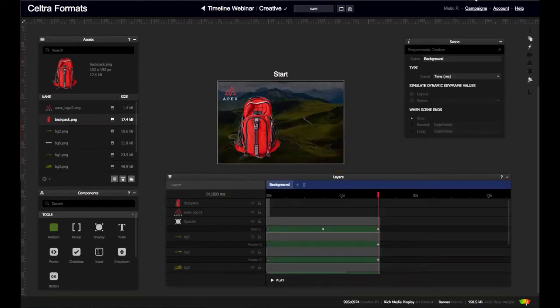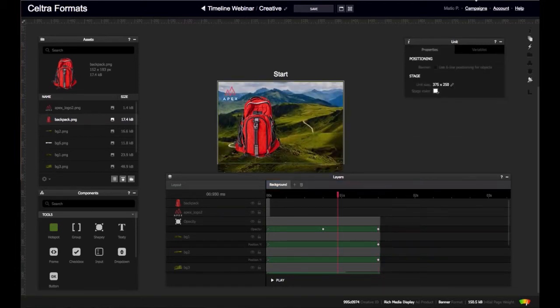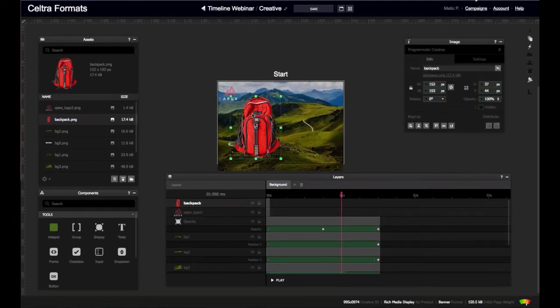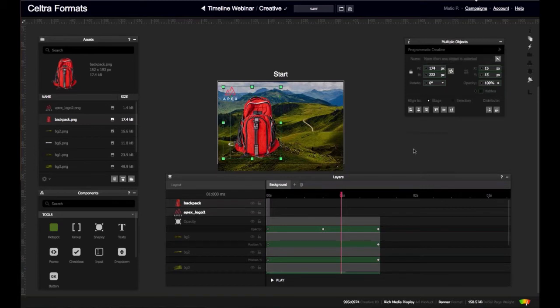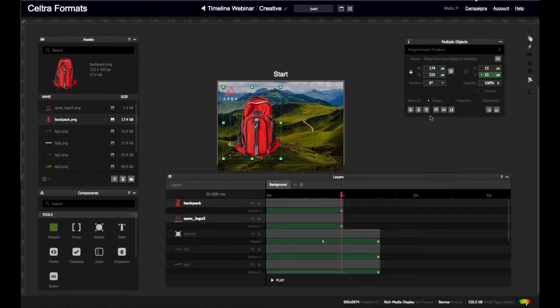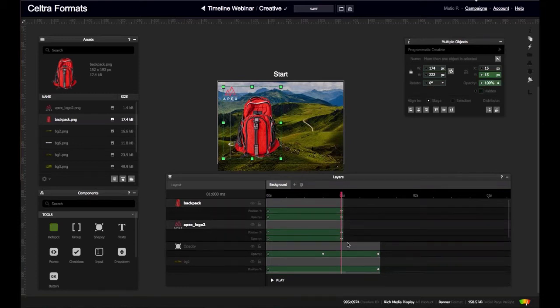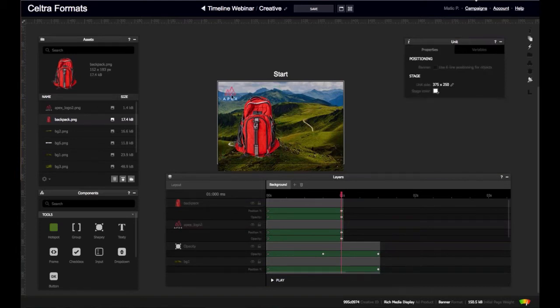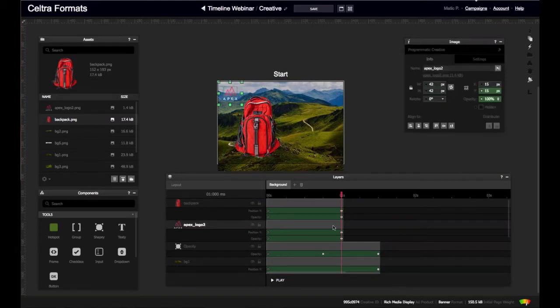So I'll go to my scene. I will set my position where I want the backpack to kind of end up and the logo. Like this, command select. I'll do Y because I want it just to move on the Y axis, and I will do opacity. This will add it to both. This is basically it.